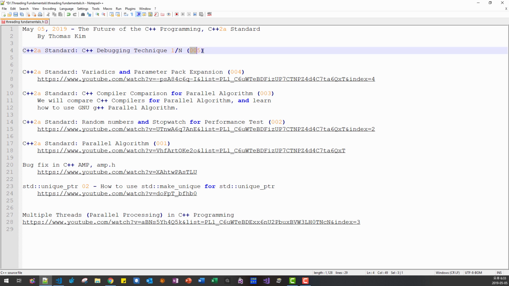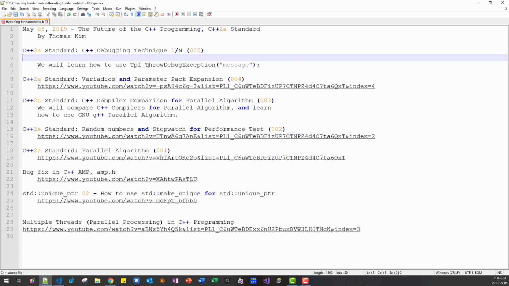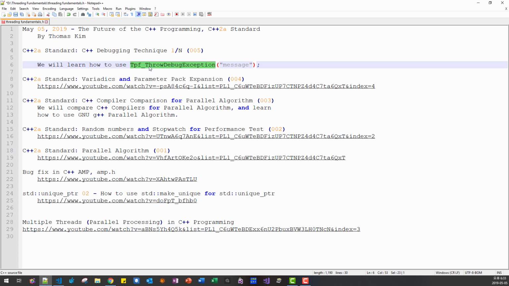This is my 5th episode about the future of C++ programming, the C++2A standard. In this episode we will learn about C++ debugging technique. Number 1, we will learn how to use TalkPlayFun THROW_DEBUG_EXCEPTION. This is a macro. You can provide a message here, then you can throw like this. In my next episode, I will explain how to implement this throw debug exception macro.